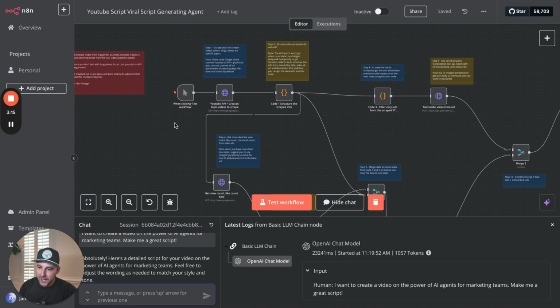It looks pretty complicated. There's a lot of steps, a lot of nodes. This is just for one creator. We can copy and paste this for certain topics, keywords, other creators that we want to extract structure, CTAs, and ideas from. So basically, this is going to scrape a creator.